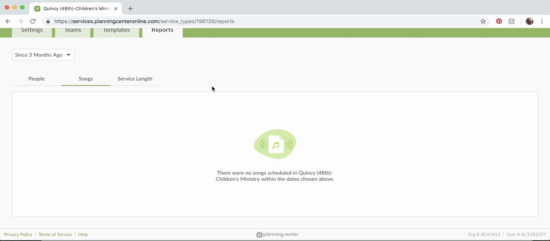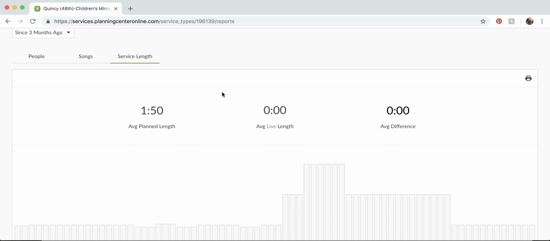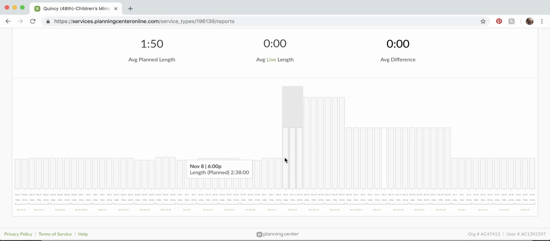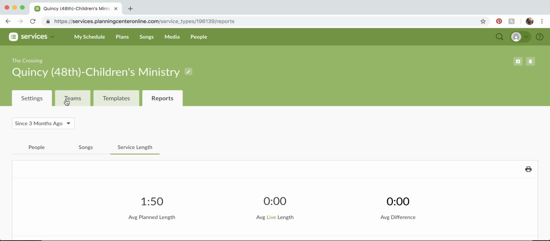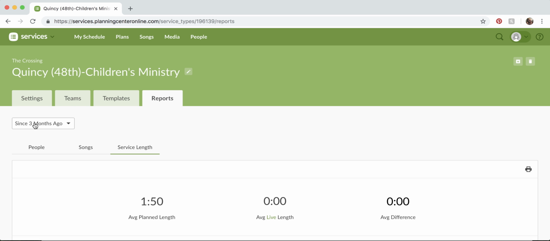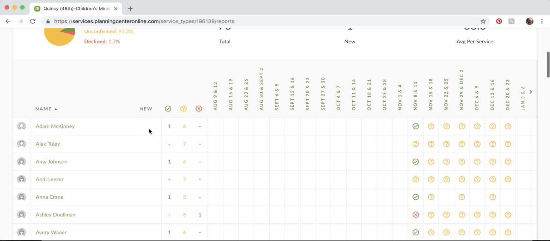You can also see songs and service length inside of this. So this is going to show you how long your service is on average. If you want to get really detailed, you can record your live length. No one is currently using that function right now, but if you wanted to include that, you could.